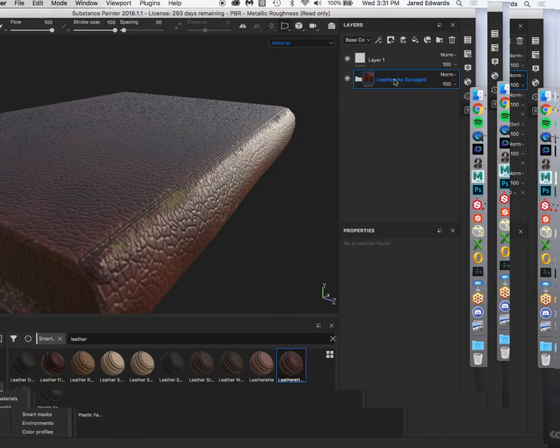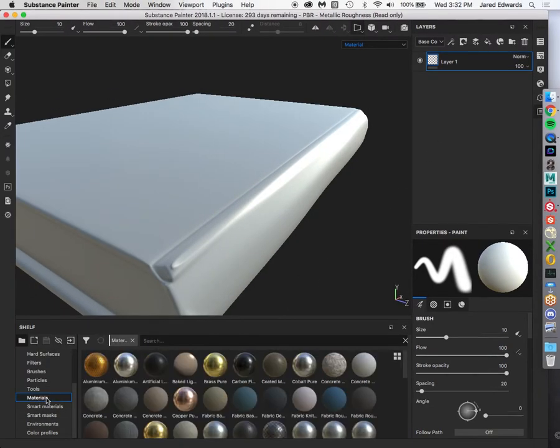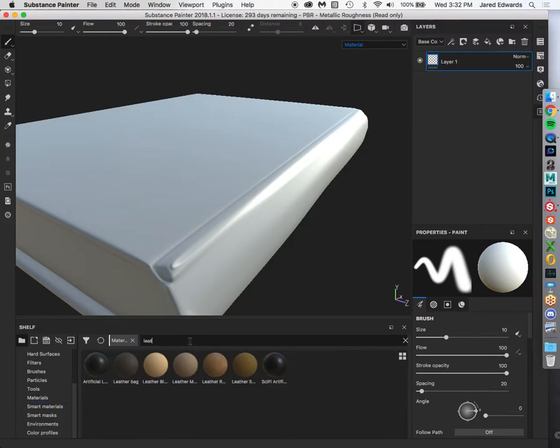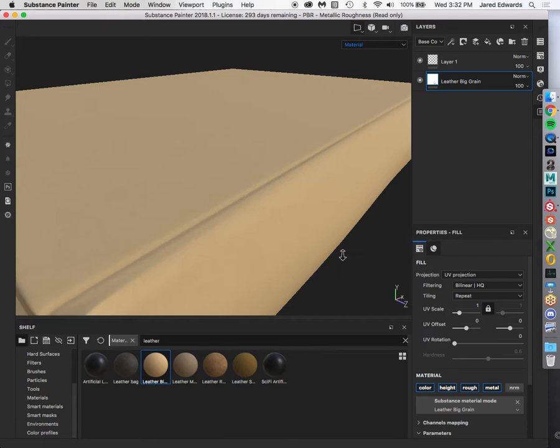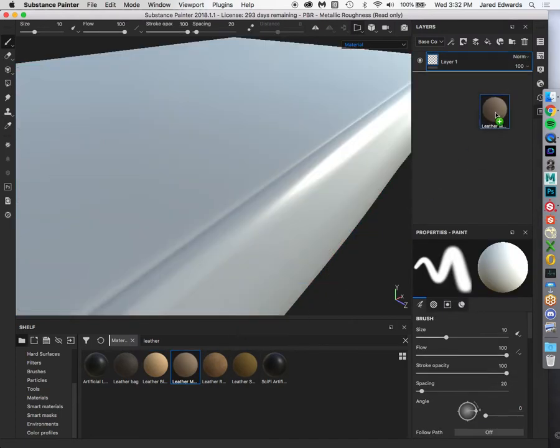I'm going to remove this, and I'm going to try to build this more from scratch before we start getting into smart materials. Let me go back here. I'm going to drag a couple on here, and if I don't like the way it looks, we're going to remove it. So leather, big grain. I don't really see much grain on that.